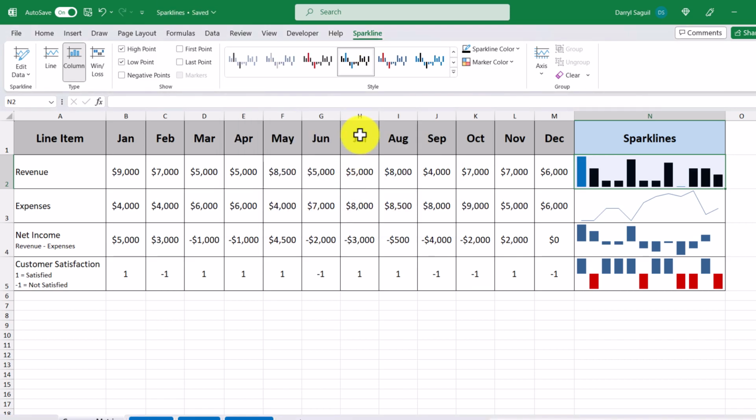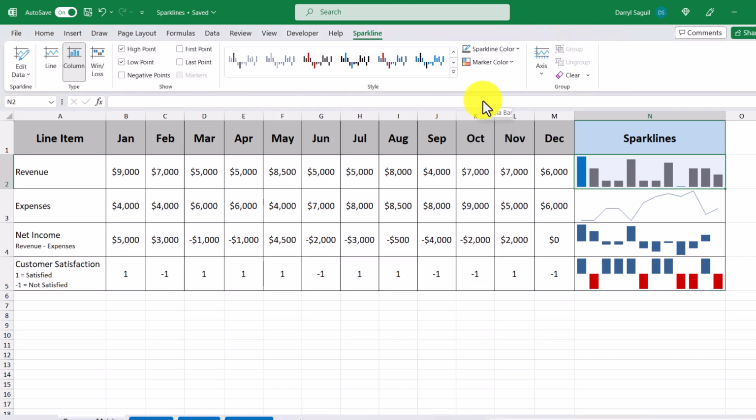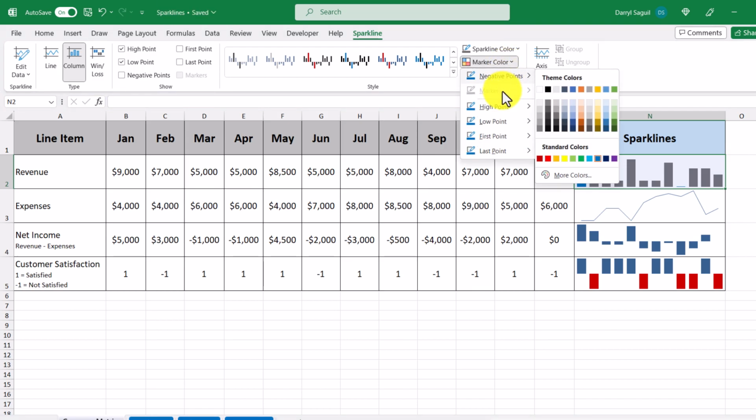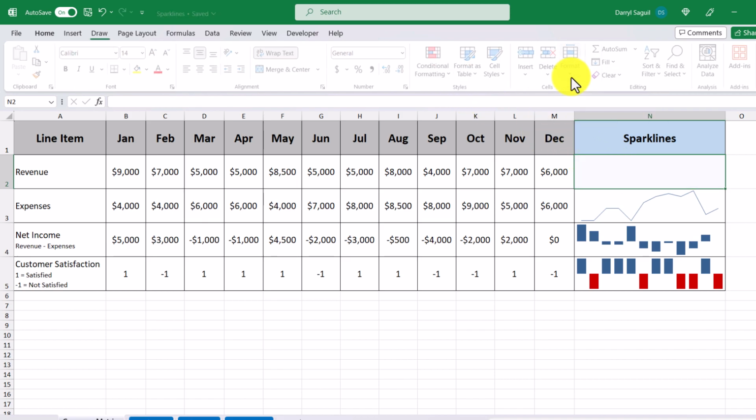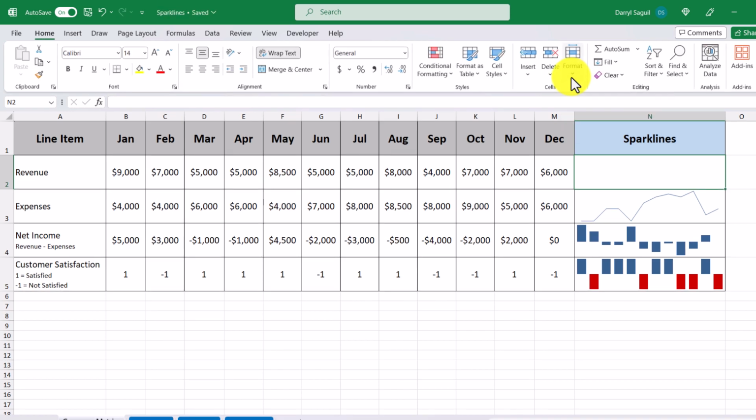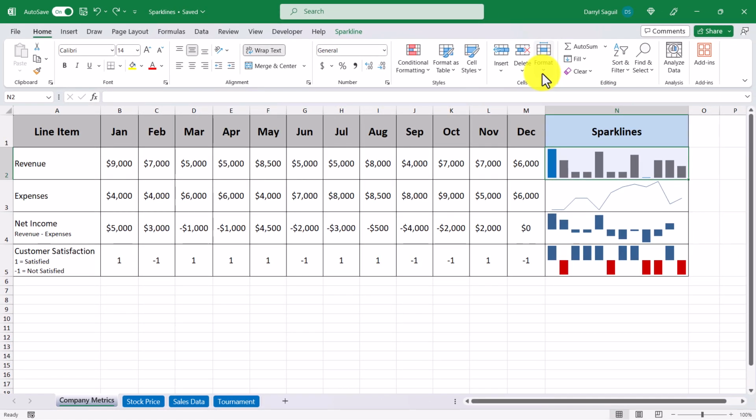We can change the actual color of the sparkline by picking an option from here. So if I wanted to pick gray, for example, and if we had markers, we can change the marker color here. But because we're using a column type, there are no markers. Now if you wanted to simply delete a sparkline, you just have to select the sparkline and then click the clear button. But I'm just going to hit the undo so that I can bring it back. So now we've created all three of our sparklines, as well as did some formatting changes.